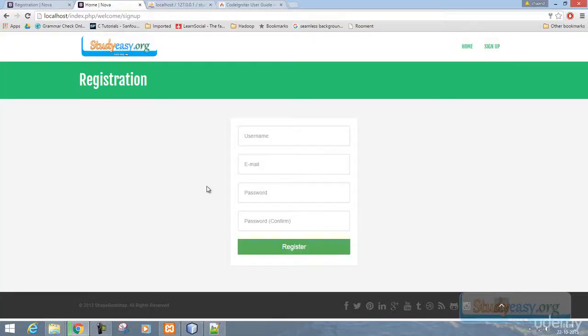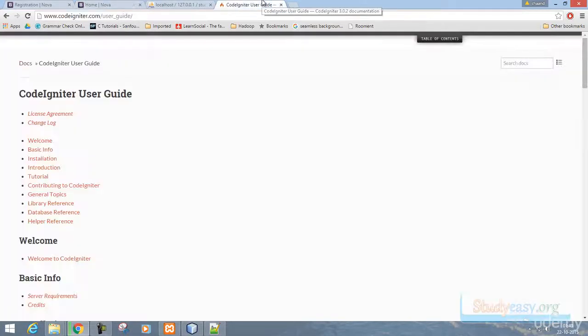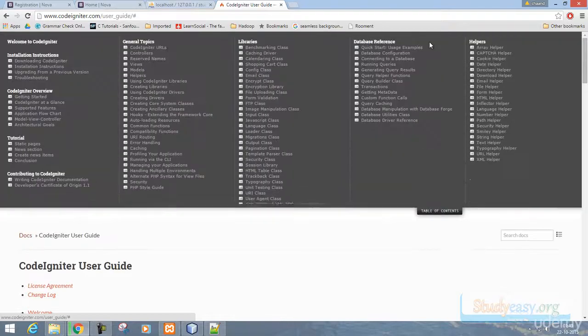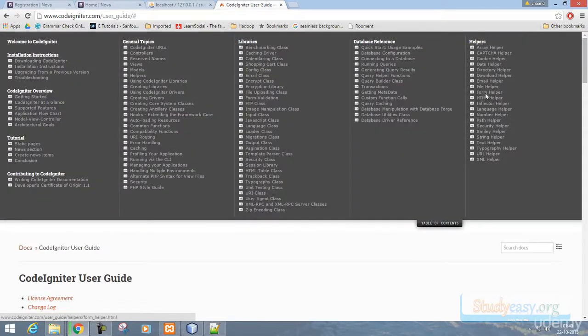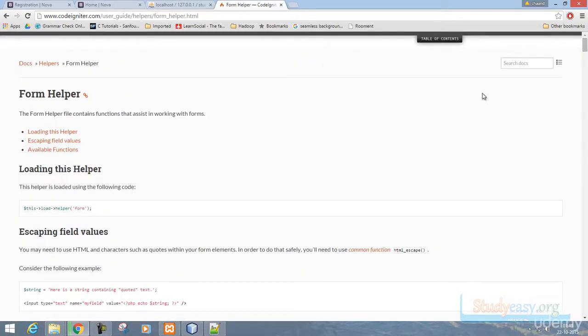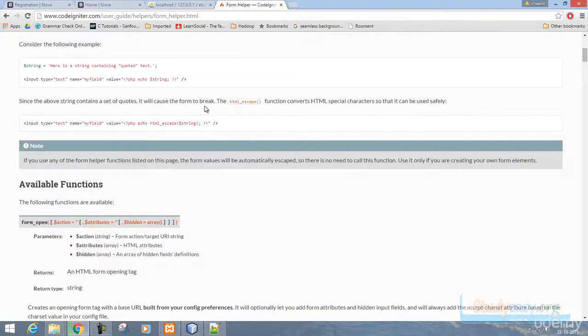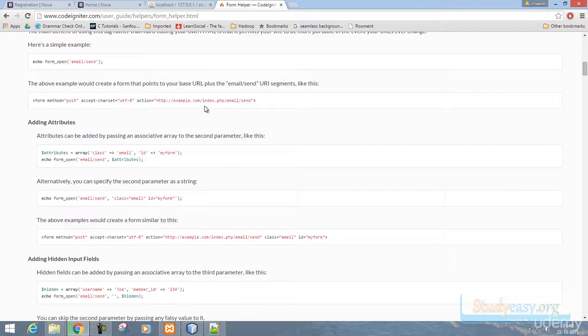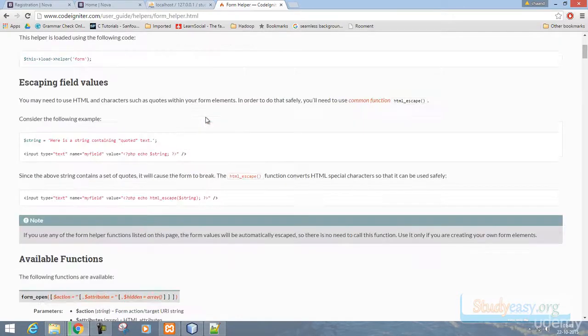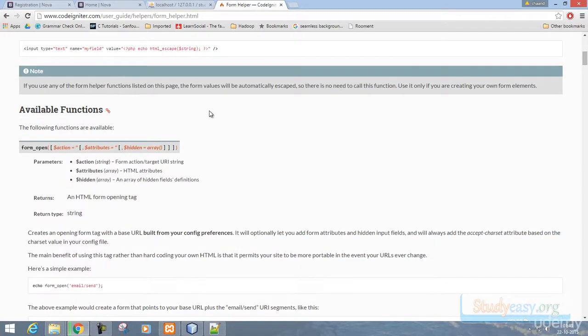Before proceeding further, let me give you a very small piece of information. CodeIgniter also gives us a helper by the name of Form Helper. You can check out this article in which all the required information is provided by CodeIgniter. Form Helper makes the code very neat and clean, and many developers recommend using it. Personally, I don't use it much, but you can have a look at it.